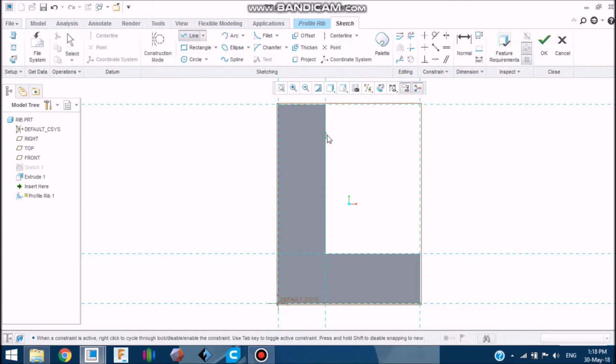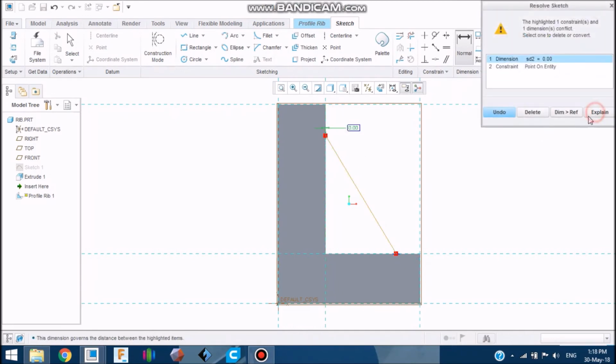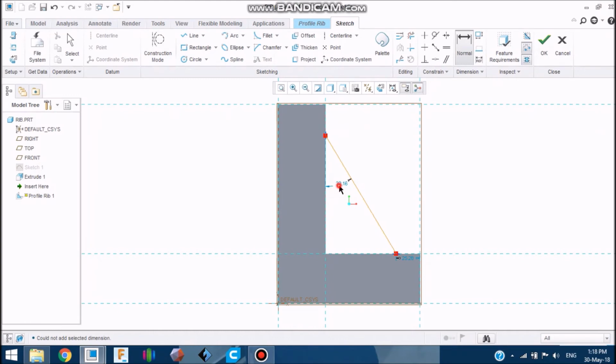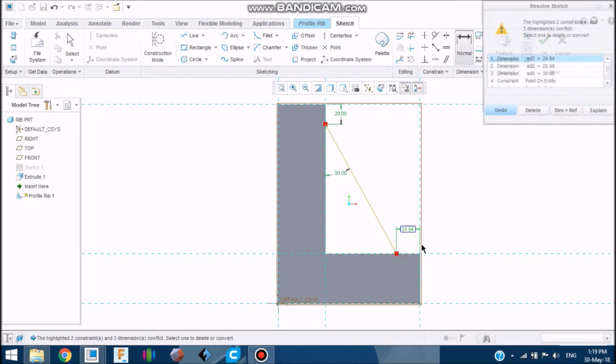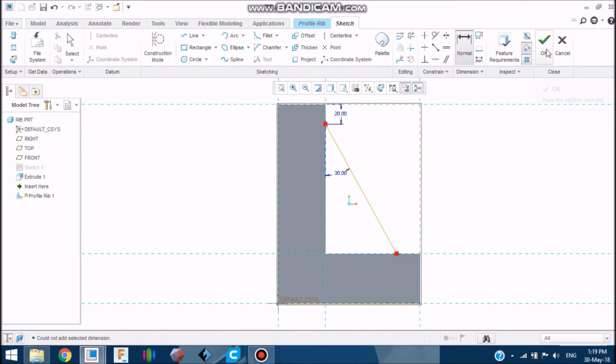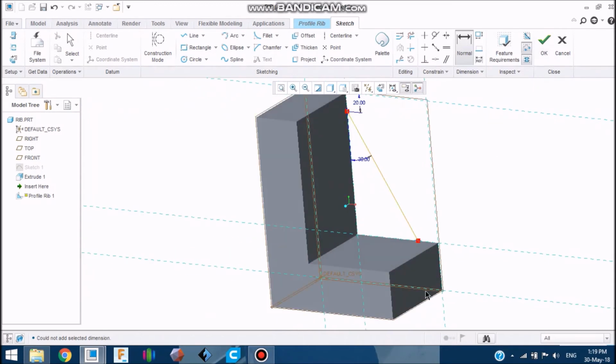So go on to line, just click on a line. For a profile rib, it's necessary for you to have only one line, because for a profile rib it is a rule that the sketch section should be left open. So I'm just giving the dimensions. These are rough dimensions for understanding purposes. You can also give your own dimensions. Okay, fine. So now when this profile is ready, see, I have drawn one single line.